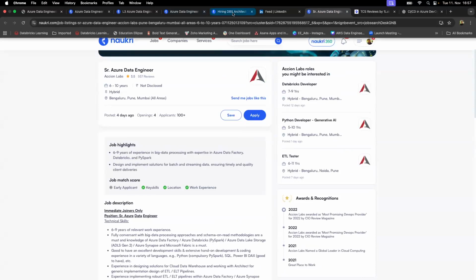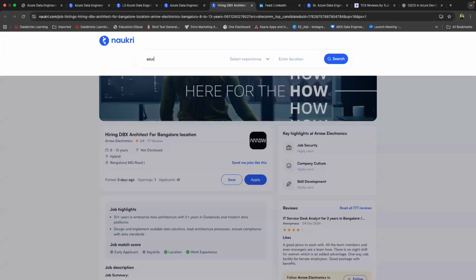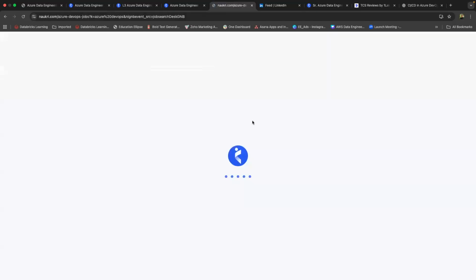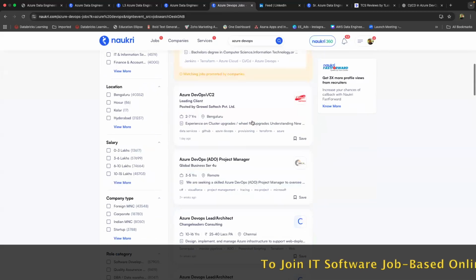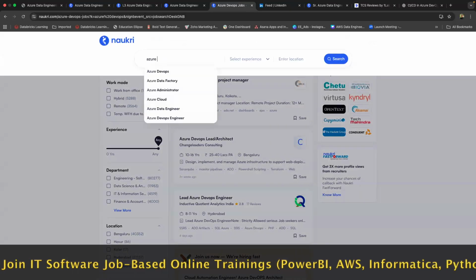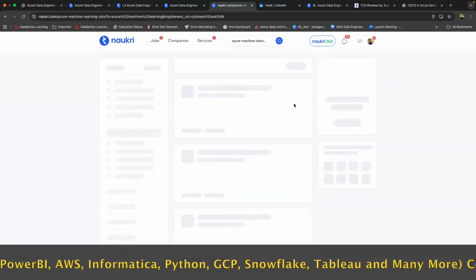For example, if you come here and search Azure DevOps, then that is a different opening, right? So this is a different opening. Now if you search Azure ML engineer, then that is a different opening. Machine learning, that is a different opening.